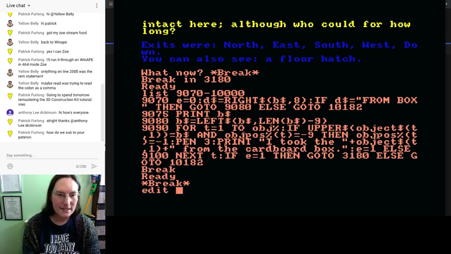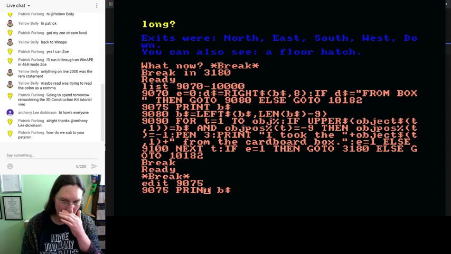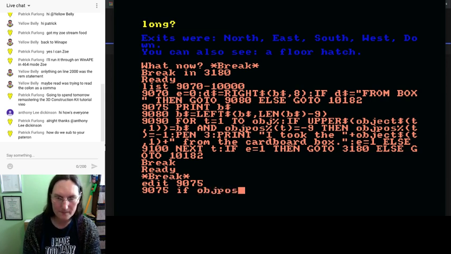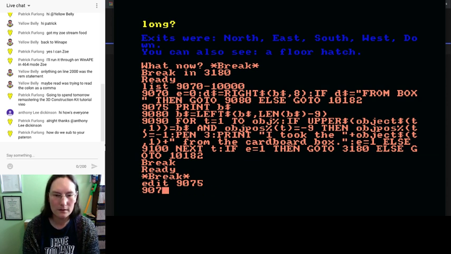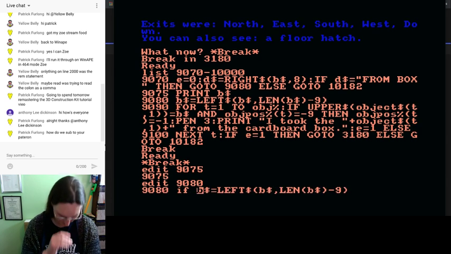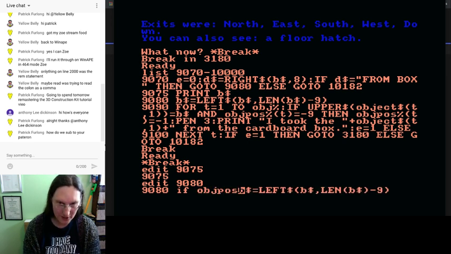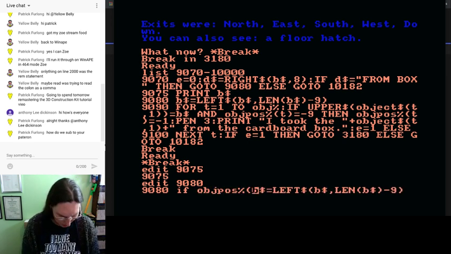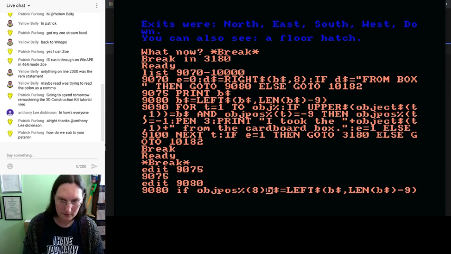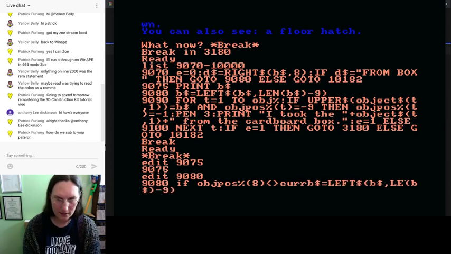So, edit 9075. Instead of printing what we're looking at there for the code, if objpos... no, 9075 would never have worked because we jumped to 9080. Okay, edit 9080. If object position objpos percent for object, which one's the cardboard box? Object cardboard box is 8. So that's now greater than current room percent.